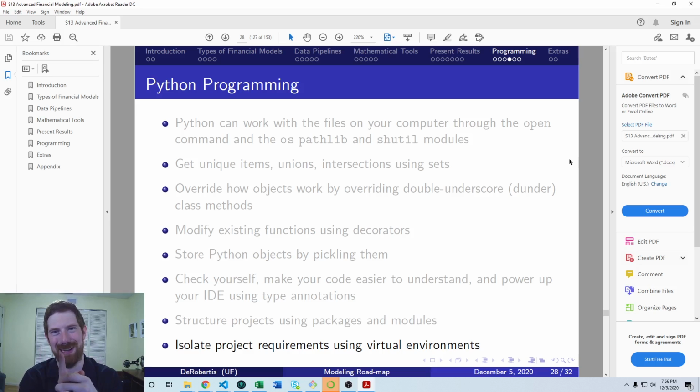If you're only ever going to have one Python project on your computer, you don't need a virtual environment. But as soon as you think about having multiple projects, you should definitely consider using virtual environments, because it totally isolates one project from another project.